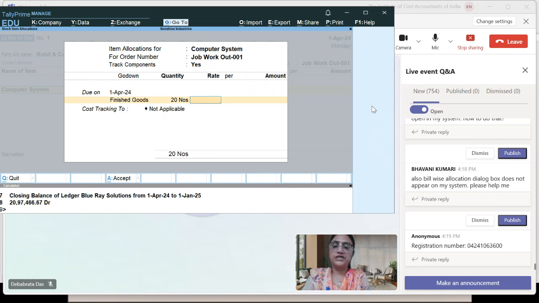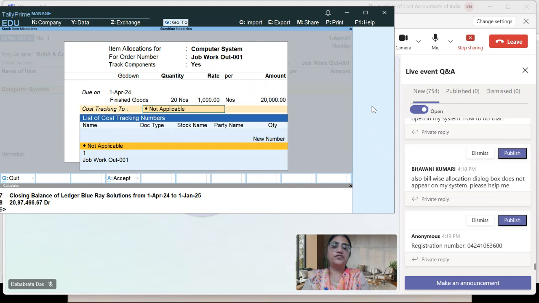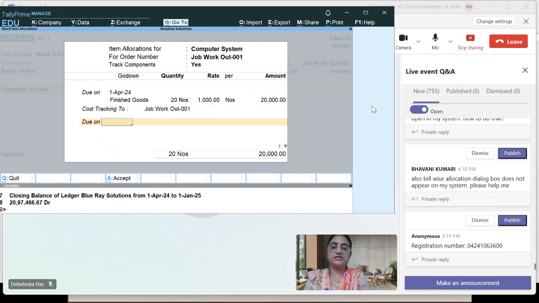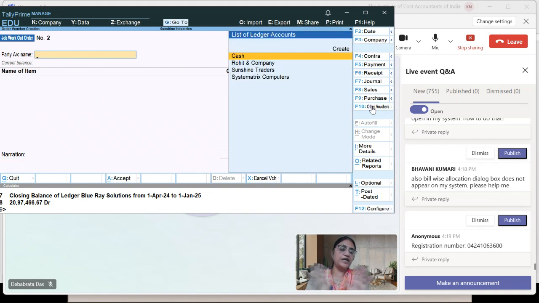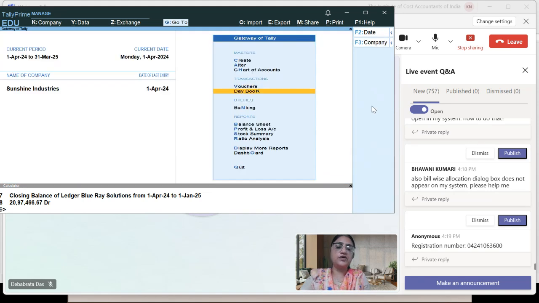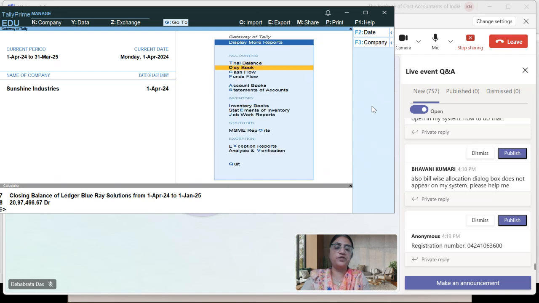Okay, think about it. Now, to generate the finished goods, they will charge 1,000 rupees from us. 20,000 rupees I should provide. And cost tracking should be yes. Control A, enter. I already provided the job order. Now you can check from here, display more reports.